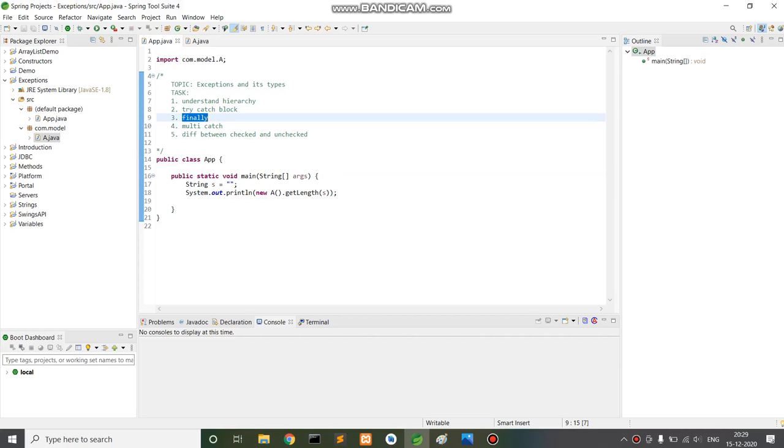Okay, third thing is the finally block, it's a block as well. Next is multi catch. This also we have covered. I may not have explained it in that video, but in JDBC we had this multi catch. Okay, if you can remember, in the service class we had this. And fifth is the difference between checked and unchecked exceptions. These are the types of exceptions, and we'll be talking about them.